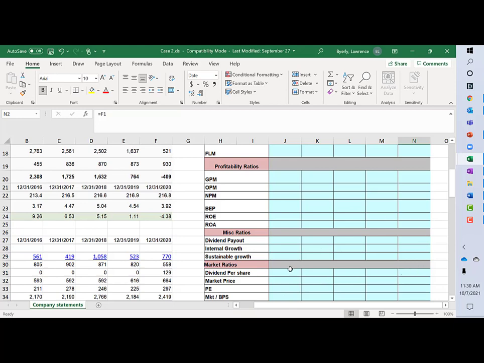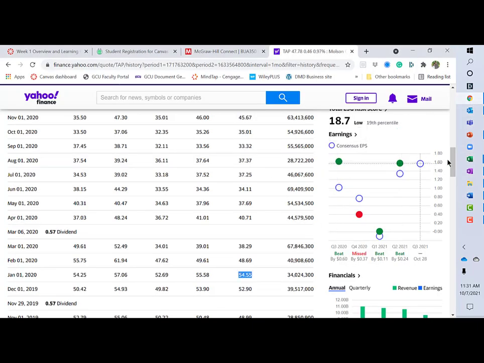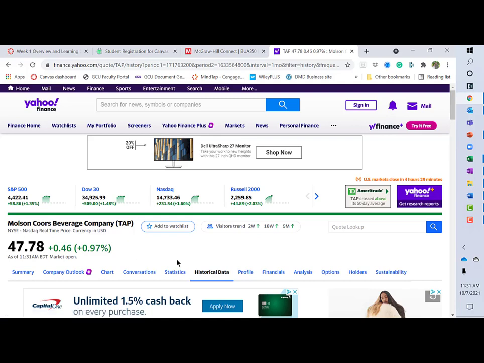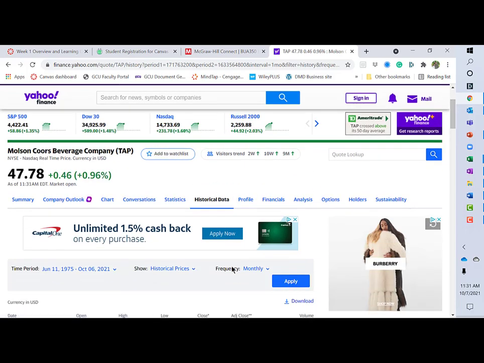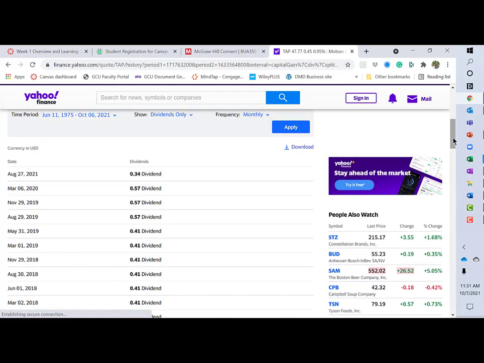Another thing that you might be interested in is dividends per share. Now in the spreadsheets, what they typically give you is earnings per share, but you want dividends per share. You can get the exact same data, just switch, excuse me, I went too far, historical prices, switch it to dividends only. Apply. Now that will give us then only the dividends.